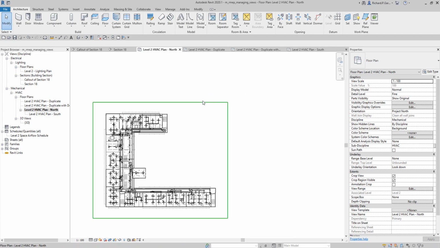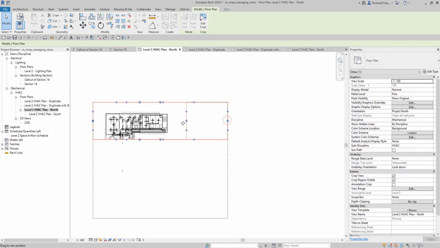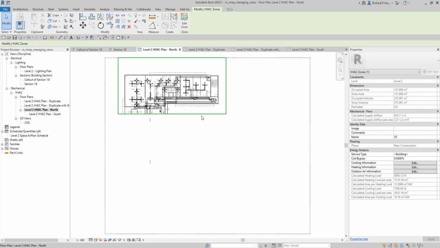There you go. So this is the crop region. What I'm going to do is click this and then resize it by clicking that blue dot to adjust the crop region. Okay, there you go. So this crop region is being controlled by the crop view.